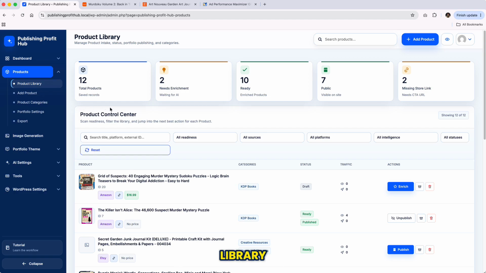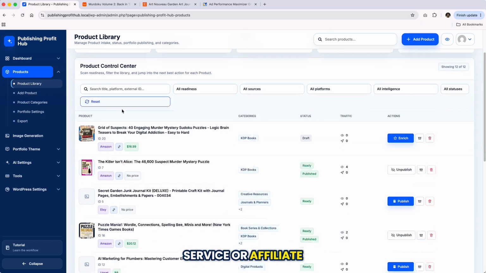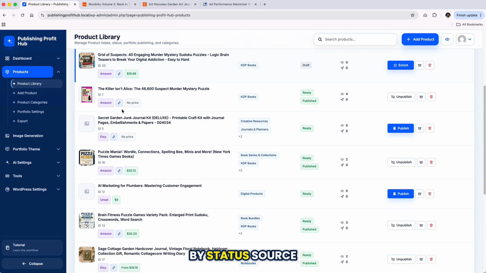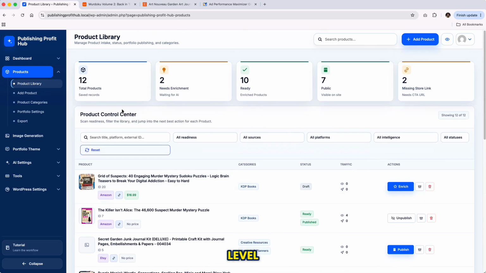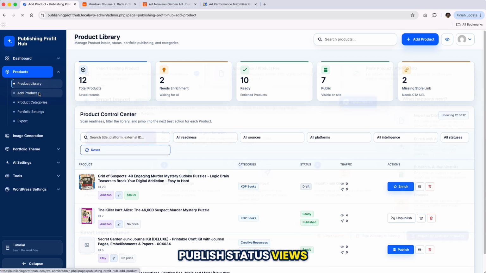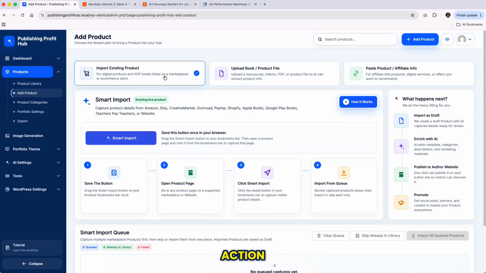Now we are in the product library. This is where every imported product, book, bundle, template, service, or affiliate offer lives. You can filter by status, source, category, platform, or intelligence level, and each row shows the product image, price, categories, readiness, publish status, views, clicks, and next action. It is both your catalog and your operating queue.